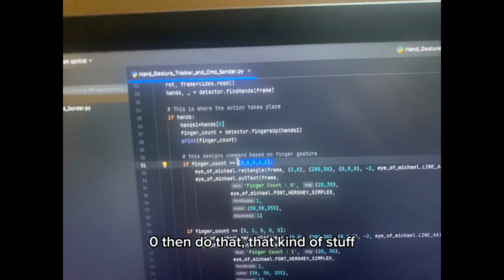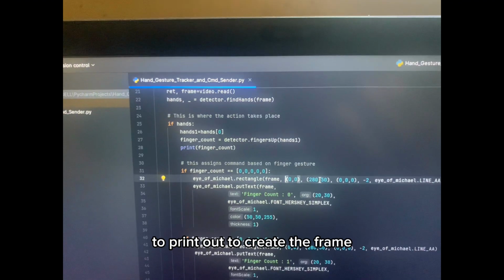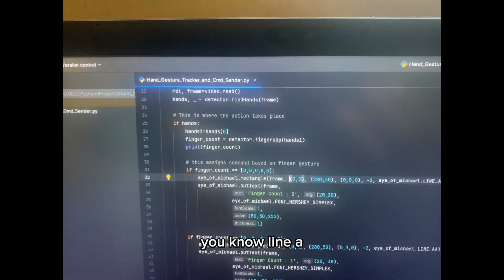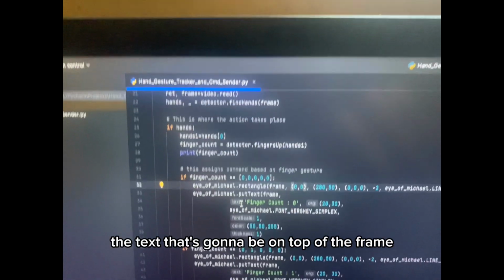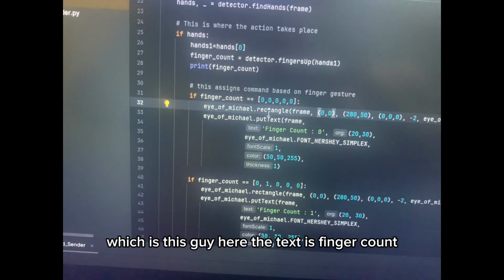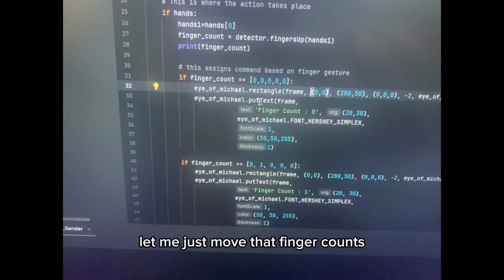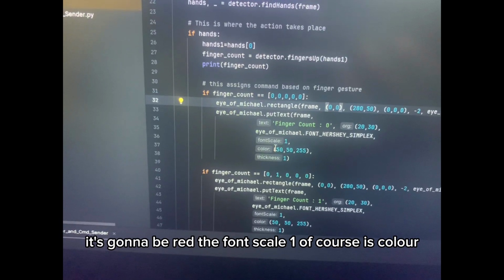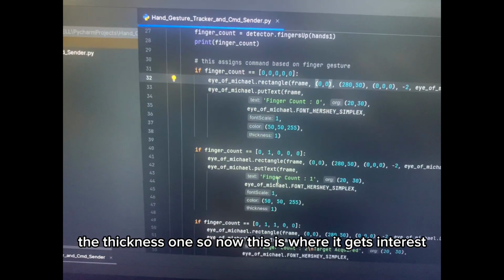Then this creates a frame, 280 by 50 pixels, line type AA, red, and the rest. Then the text that's going to be on top of the frame is this one here. The text is finger count. Finger count 0 is what it's going to show. It's going to be red, font scale 1, of course with its color, and thickness 1. So now this is where it gets interesting. Let's get to that too.